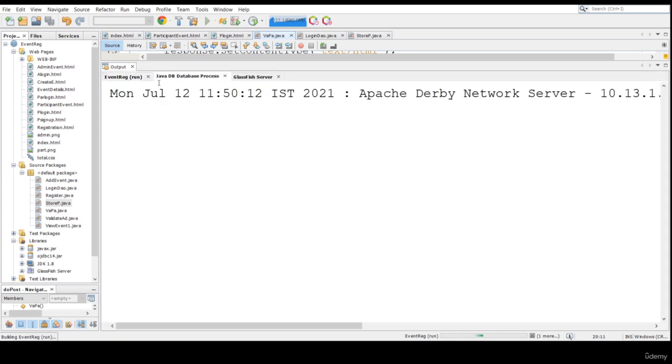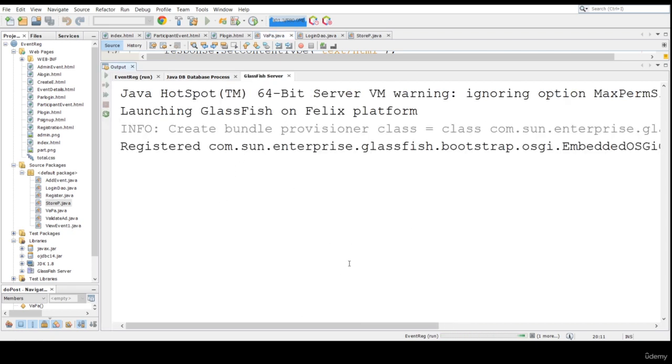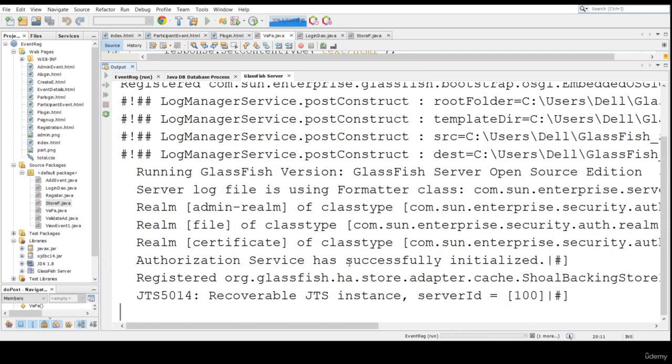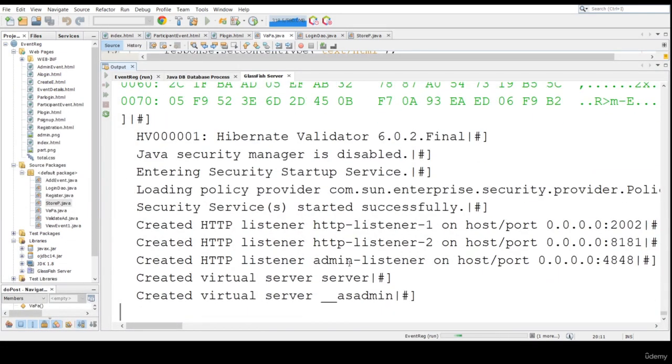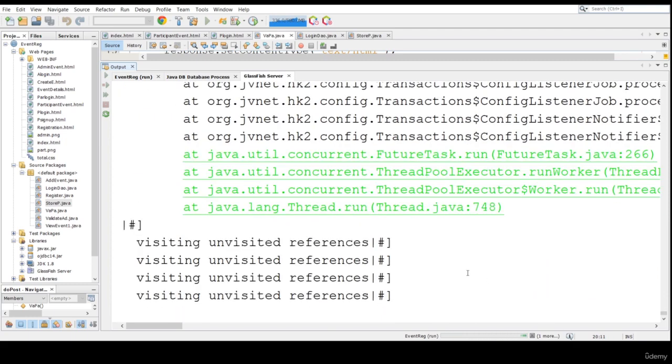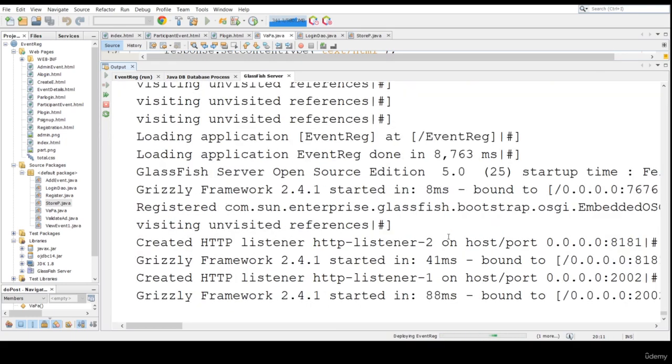As you can see, the Java DB process is started and the GlassFish server is running now. So this will boot up every program inside this servlet, and it will throw your output to your default browser and show it automatically. Every time you run this the first time after opening, it has to build and clean build, and then it will execute. You can see all the frameworks are distributing, then visiting unvisited references, then it will show everything, the virtual server and everything. So it will take time to load everything.